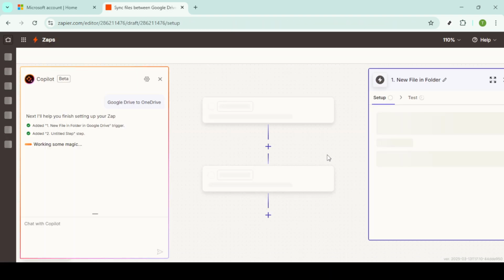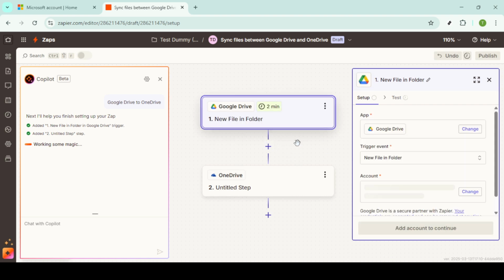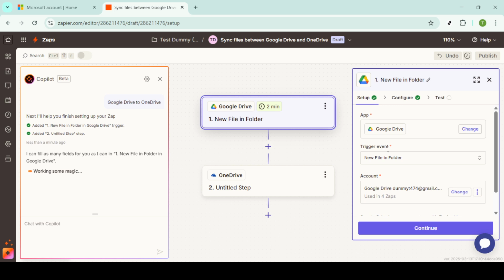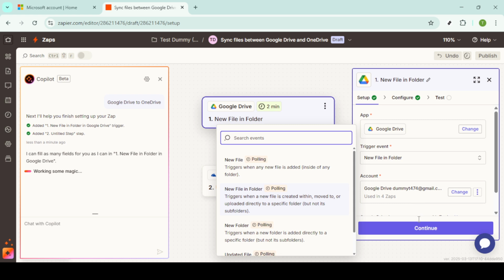Now let's move on to clicking on try it. This button is usually visible after you've set your initial parameters. Clicking here allows Zapier to show you a preview of the integration between Google Drive and OneDrive. It's like a test run, ensuring that everything is in place before we start the actual setup.